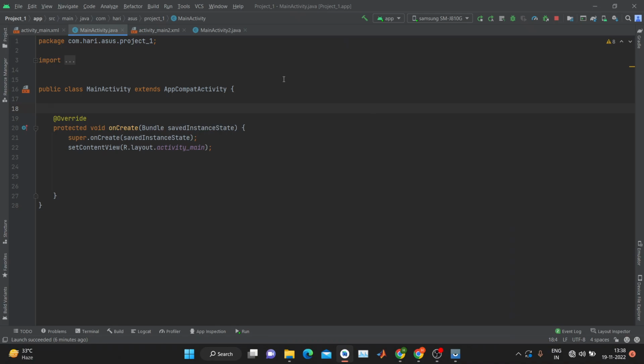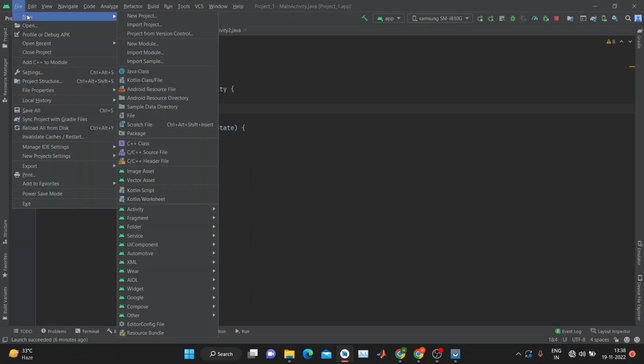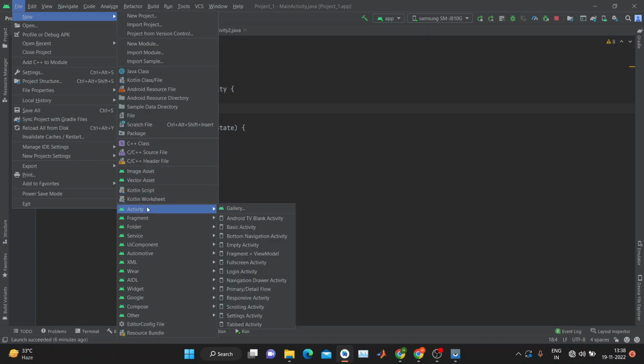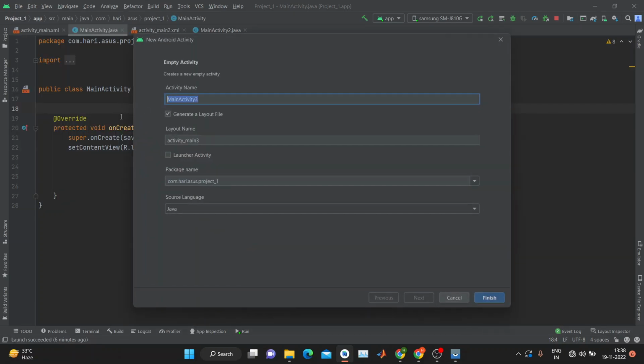Alright, so to study intents, the first thing you have to do is create a new activity. For doing that, you go to your files, click on the new option, and come way down. There's an option called activity, and then you click on empty activity, choose empty activity, okay? And then you can change your activity name and just click finish.